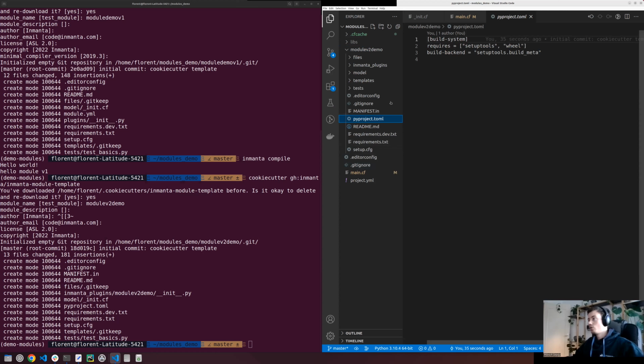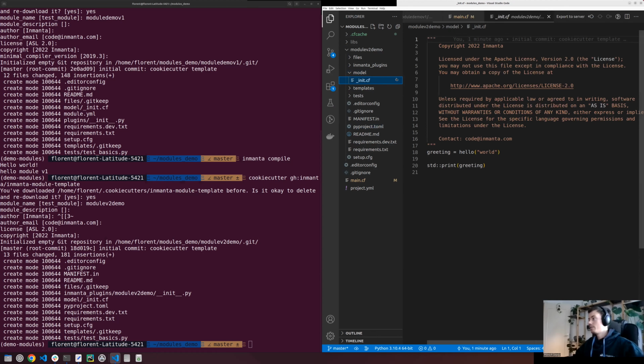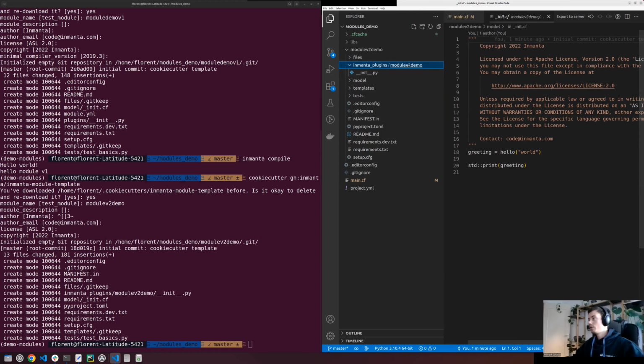We have, again, the files, the templates, and the tests folders that don't change from the module v1, where you can put files, templates, and tests for your modules. We have the model folder, in which we have, again, the _init.cf file with Inmanta code. And now the Python code goes one directory deeper. So we have the inmanta_plugins folder, in which you have a folder with the same name as your module. And in this one, you can put your Python code.